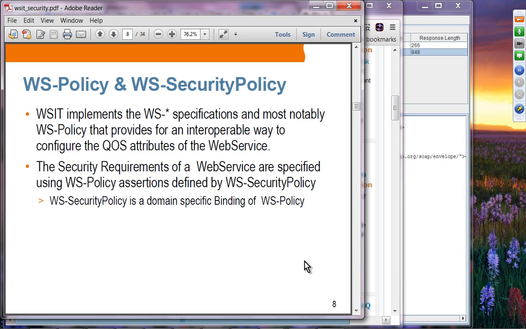So, WS-Policy and WS-SecurityPolicy. As we have seen before, the WS-Policy specification just defines the syntax of how to write the policy statement and how to combine those things, like all or exactly one and things like that. Now, a domain-specific policy specification defines a concrete set of policy elements that are relevant to that particular domain, in this case security.